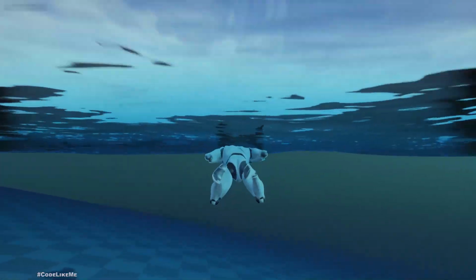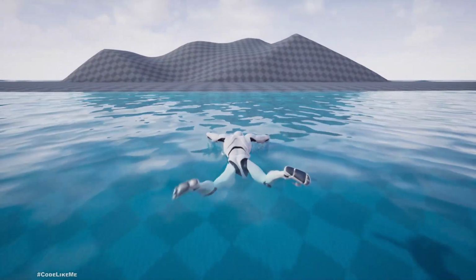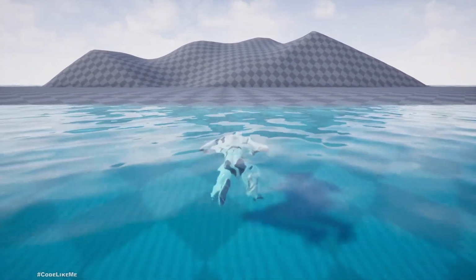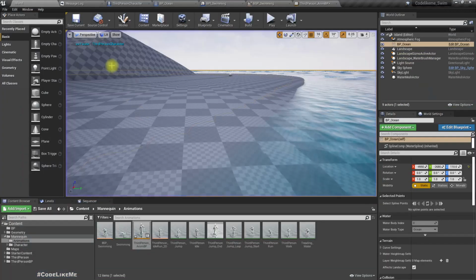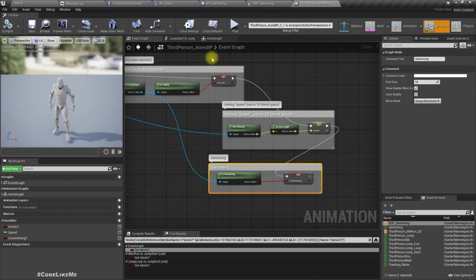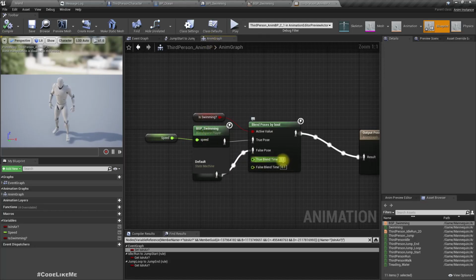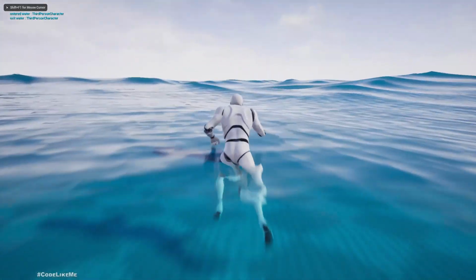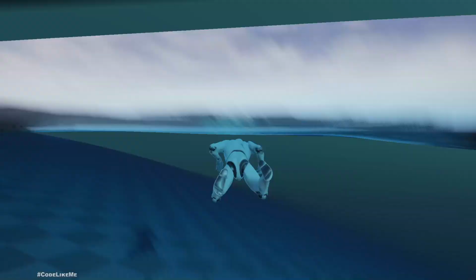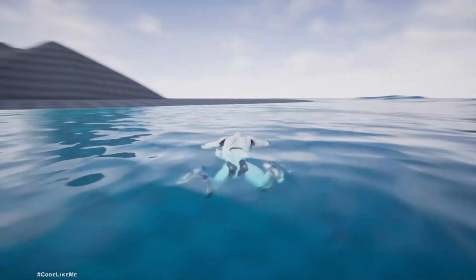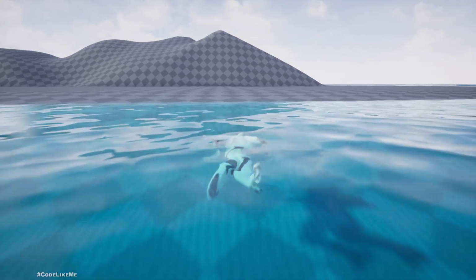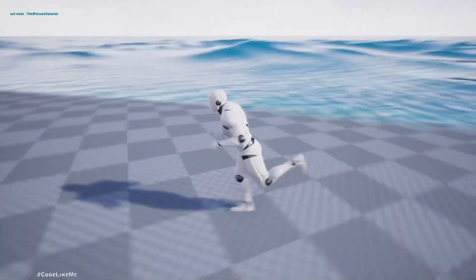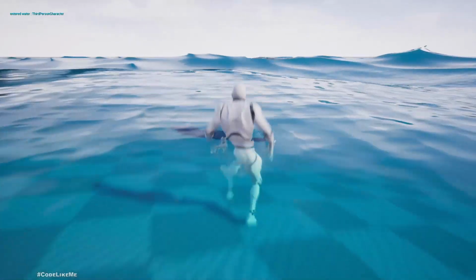See, the character is swimming. And if the character moves back to the ground, it starts walking. But I think the change is too fast. Let's give like 0.5 seconds. Great. This is exactly what I wanted to do.